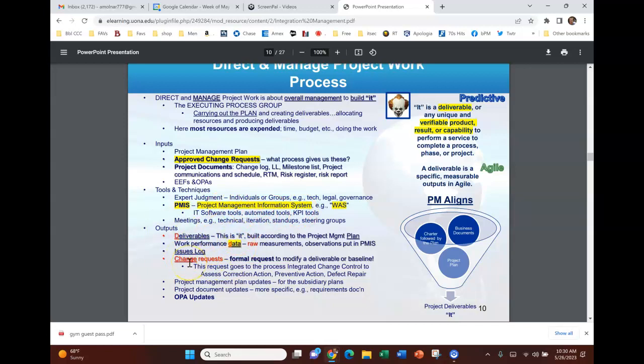Now, your output of direct and manage project work is it. It's called a deliverable. And your output is data. I've now collected data. So remember, in planning, we had data we anticipated. Now we have actual data. We're going to compare the two, and if they're different, we want to do a change request.